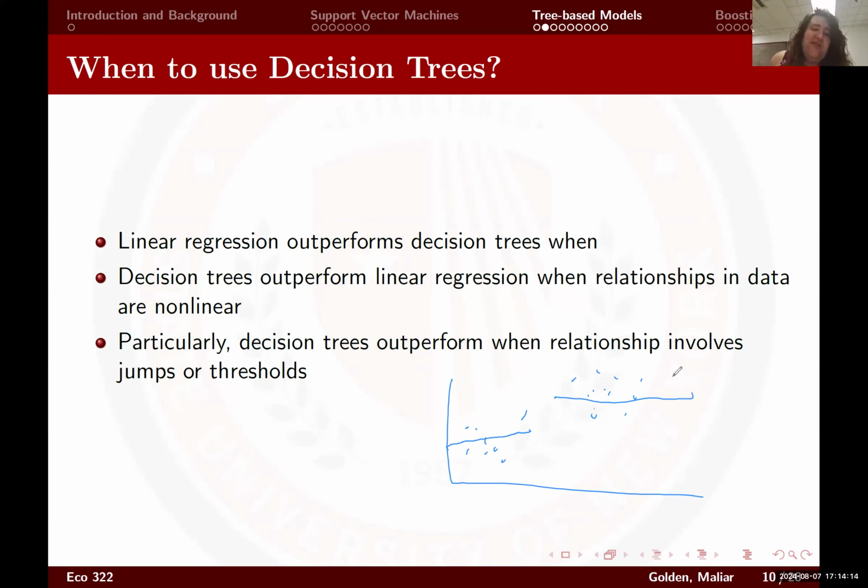I think a lot of economists kind of frown on decision trees, and they say it doesn't work better than linear regression for this reason and that. Actually, the two work very well when dealing with two very different types of data. Decision trees work really well when it really is about thresholds and you really do see a sea change. Decision trees outperform when the relationship involves jumps or thresholds.